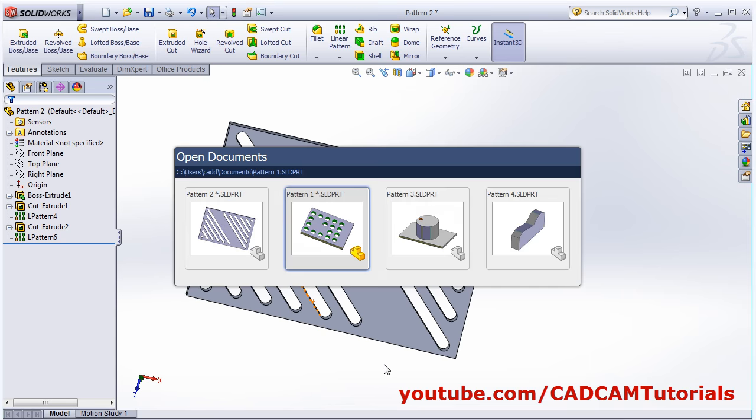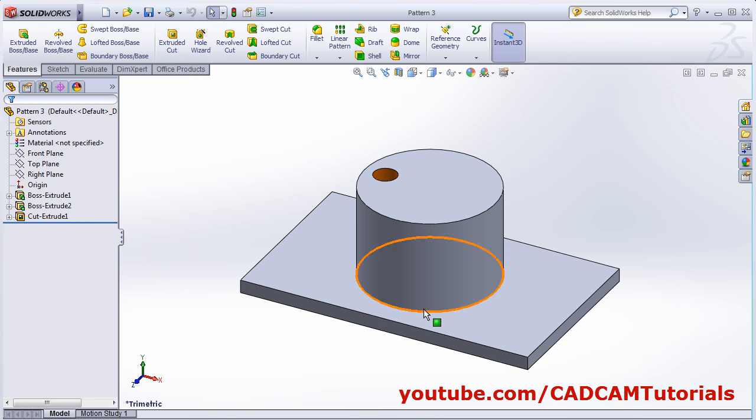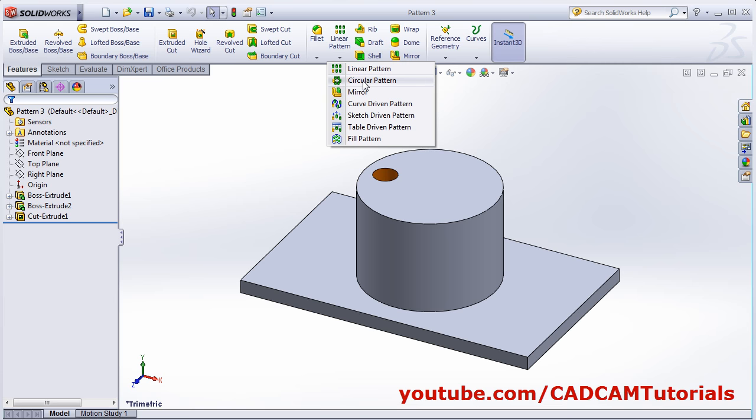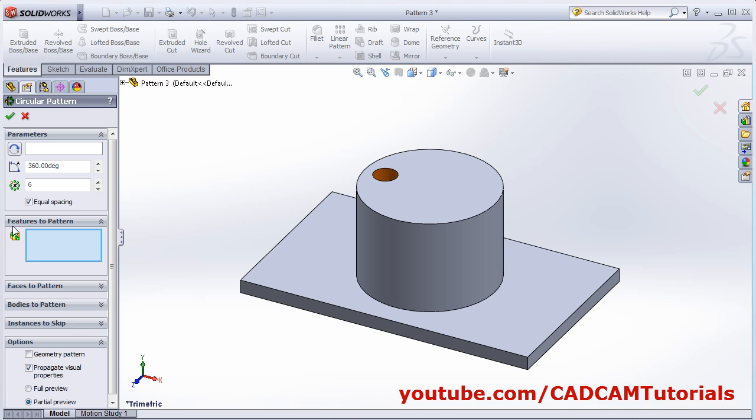Next pattern is circular pattern. Here I have created one hole in this cylinder. Click on circular pattern, then features to pattern. I want to pattern this hole. Click on it, then click here pattern axis. Click on this cylinder, the circular part of the cylinder.